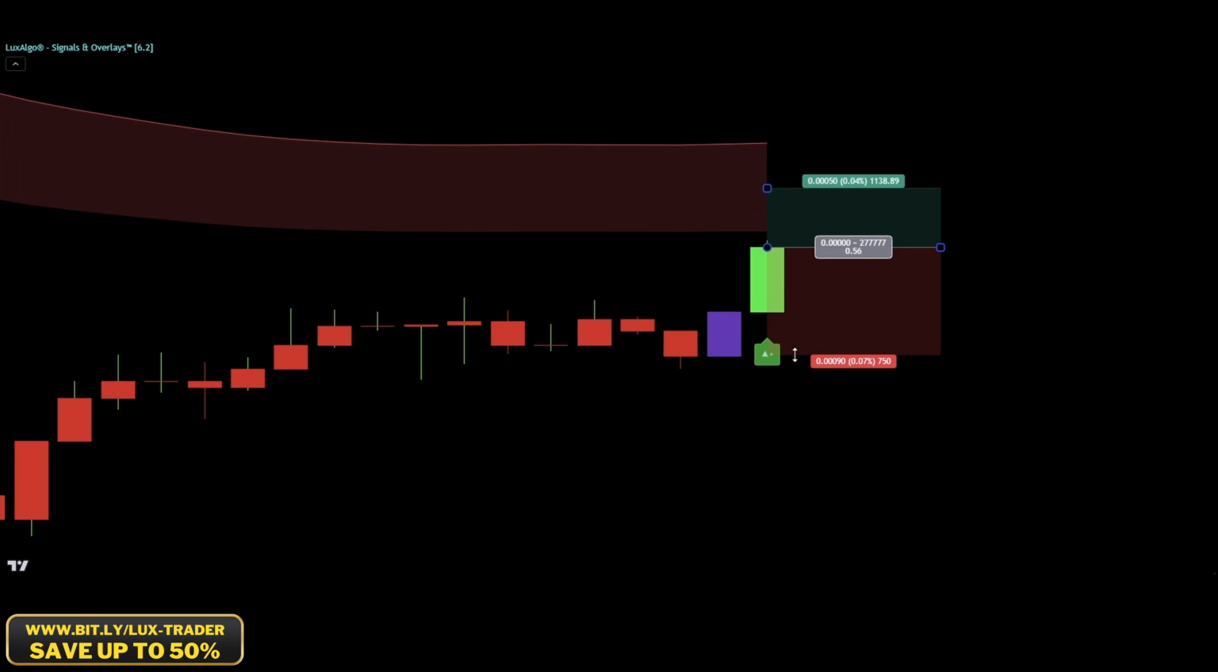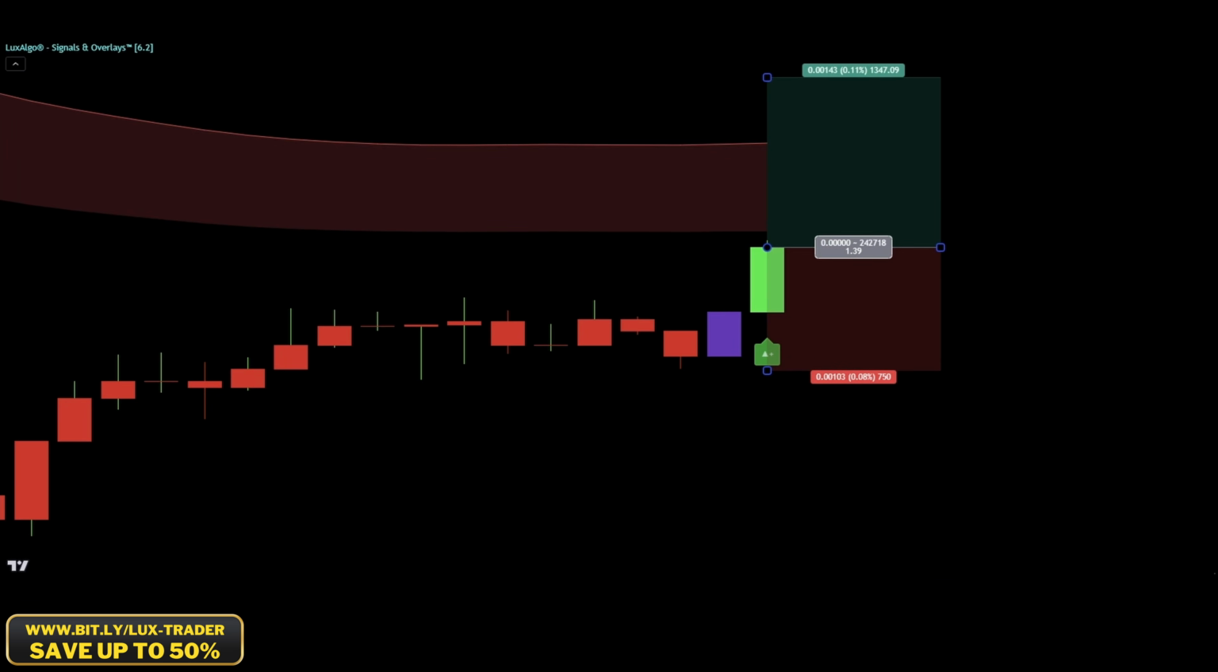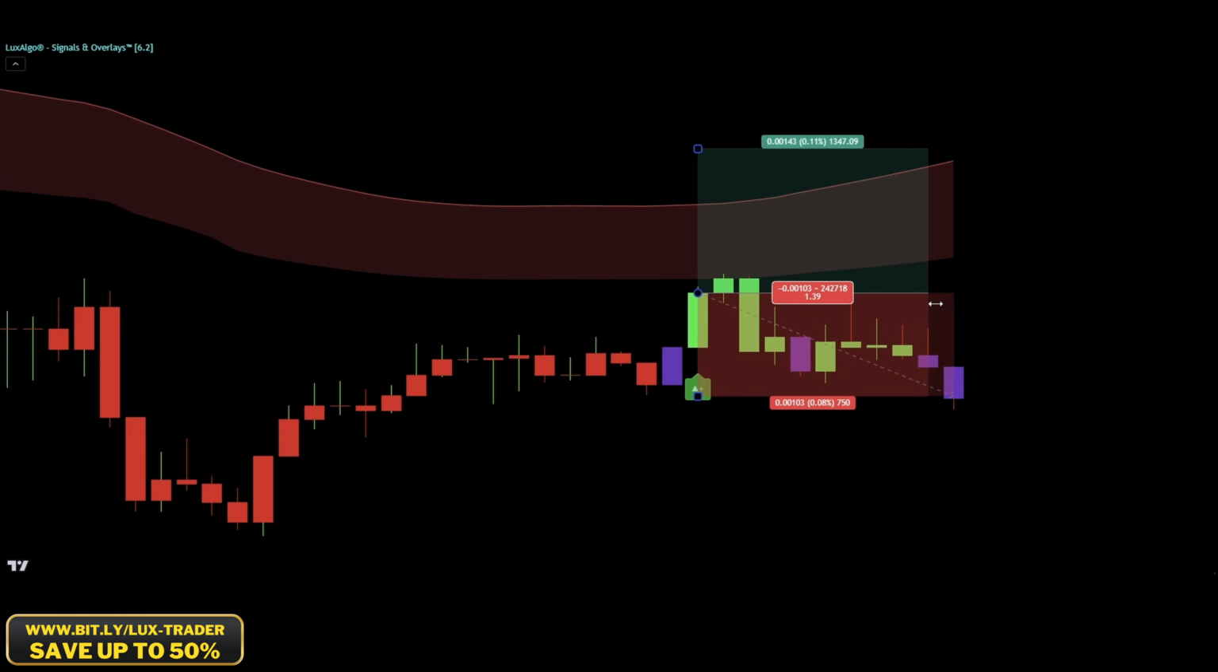Let me show you another example for an invalid long entry signal. Here we can see a buy signal, but the smart trail indicator is red colored, which means we do not want to enter a long trade at this point.